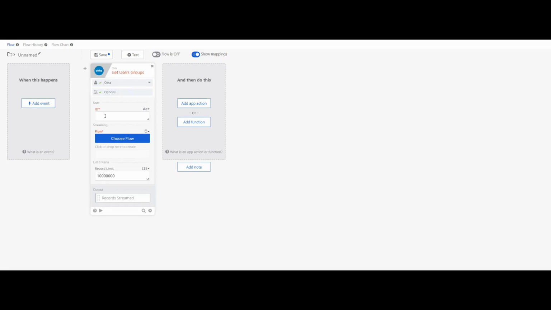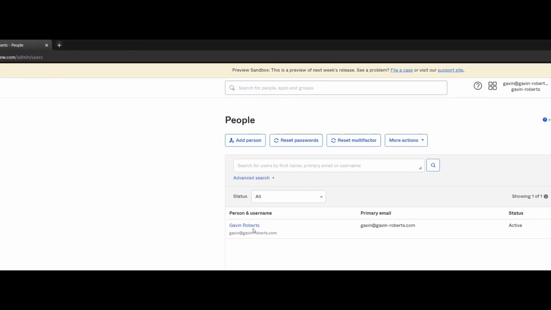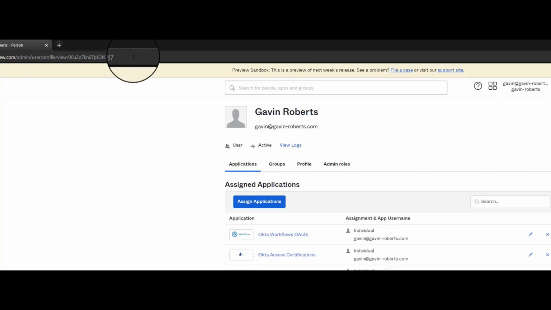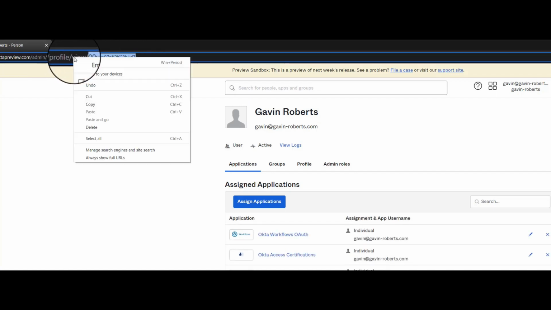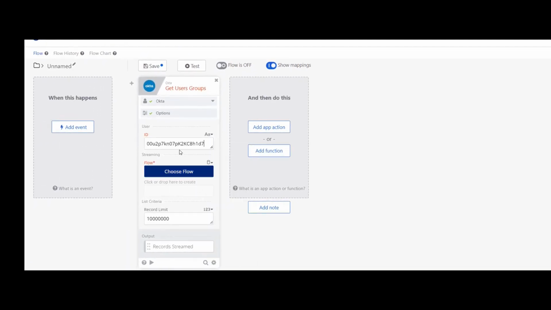Now I need to specify a user whose groups I want to stream. This is done by Okta ID. So I can go into my directory. In this test environment, I only have one user. I select the user, select their Okta ID, copy it, and paste it into the flow. This could be a variable input as well, but for the purposes of this demonstration, I'm keeping it simple and explicitly defining this. Next, I'm going to need to specify a helper flow to stream this to.